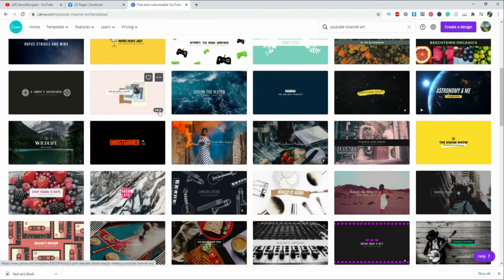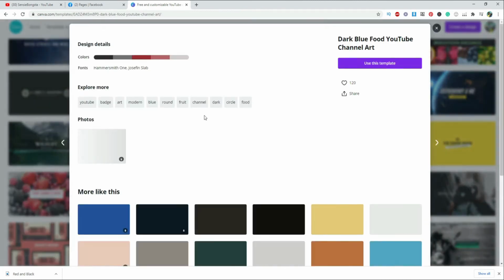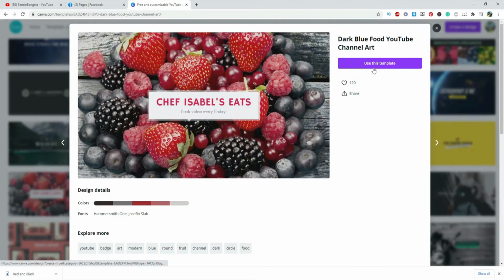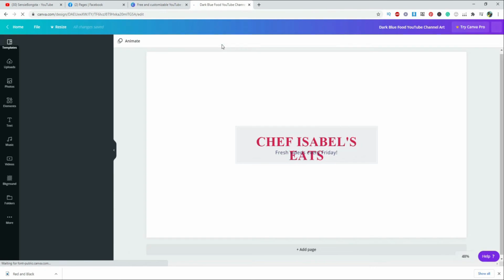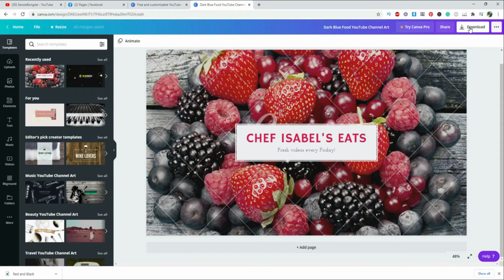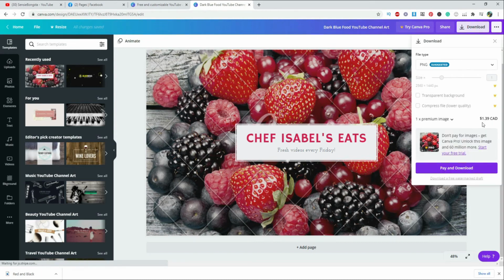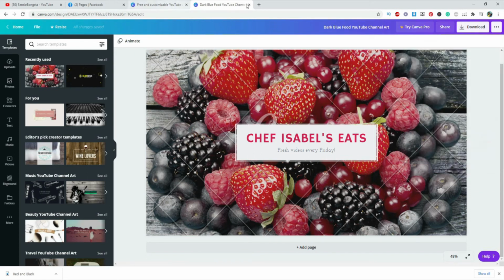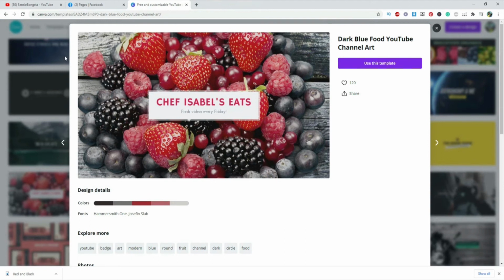And take note guys, meron siyang free at saka meron siyang paid. So when it comes to paid, meron kayong babayaran kapag ginamit nyo to, itong template na to, Chef's Isabel's Eats. So like for example, let's go there and then dito nyo siya i-download. Pag dinownload nyo to, meron siyang $1.39 Canadian. So but meron naman sila mga free na pwede nyo magamit.